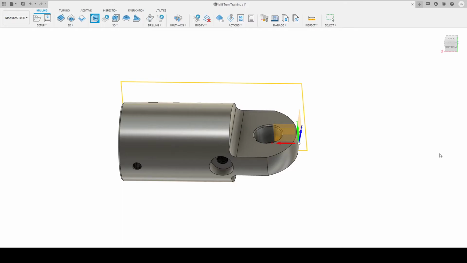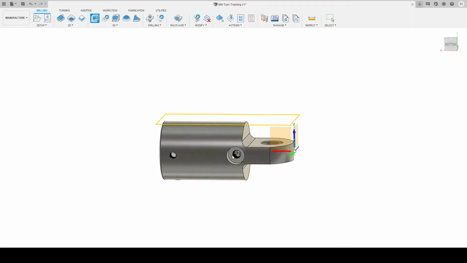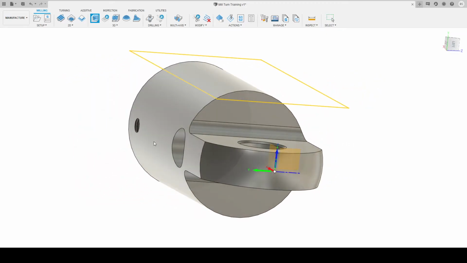So if we just select a Z axis, if you select this edge, the tool will be facing this way, or you can select something and have it perpendicular to that face. So if I select this face here, you'll see that the tool is perpendicular off of this Z face, so it'll be straight off of it. If we selected that face there, the tool will be coming out this way.